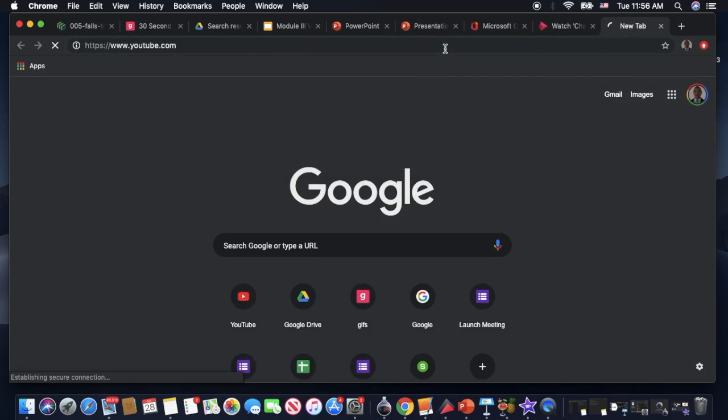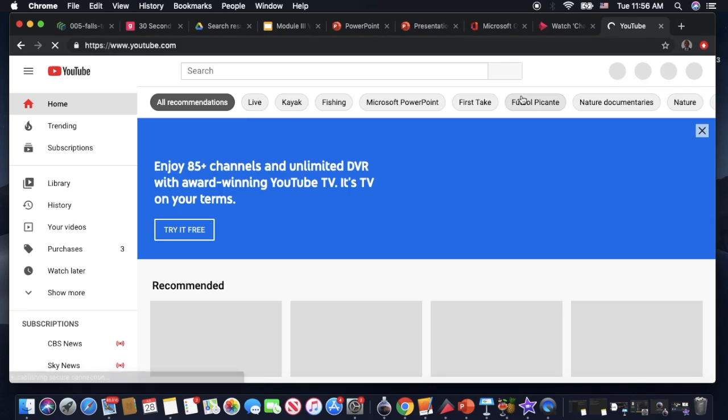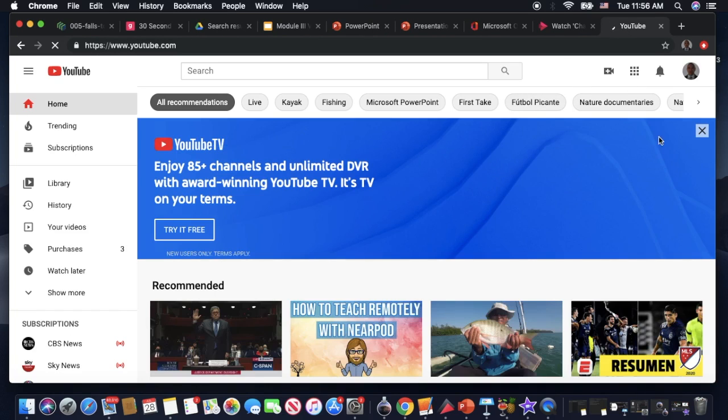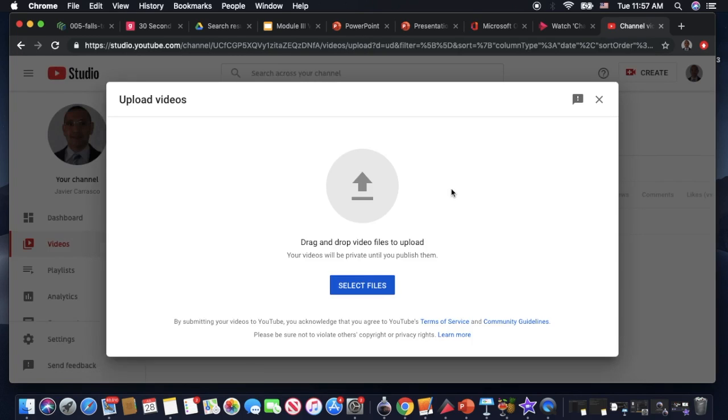I can also upload this file to YouTube and share it on a social media site by uploading the video. Studio. This has been an overview for step 4, which is to share the file.